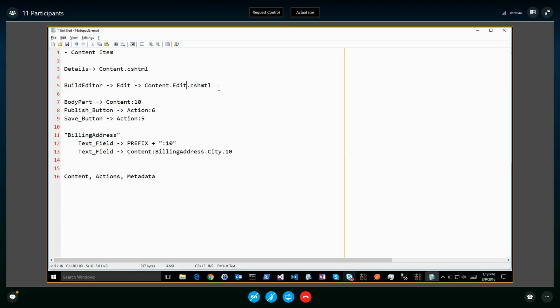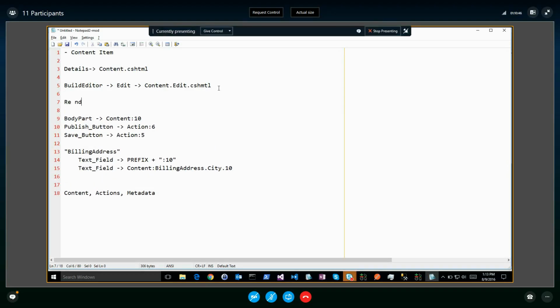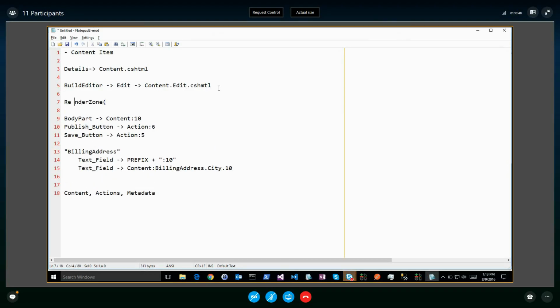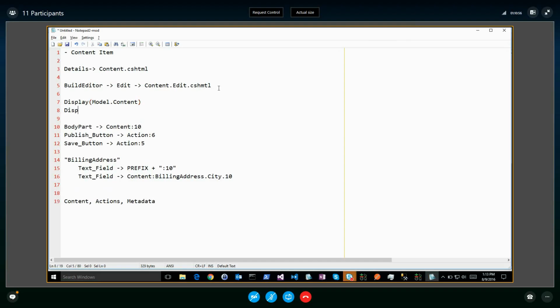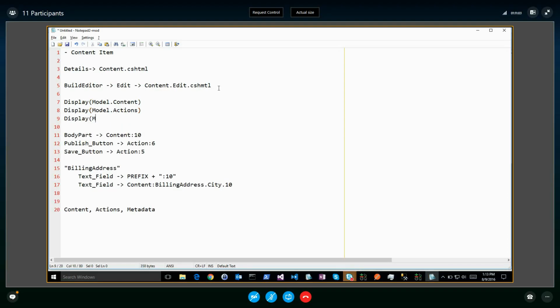So it is about providing in the content edit shape dynamic zones. Like in the content edit, we can say render zone, you know, like we do model.content. We do that, display model.content to render the content zone. We say display model.actions to render the action zone. We could say display model billing address. So it's a fake zone. If there is nothing inside, it won't render anything. But if something targeted this zone explicitly instead of content and actions, then it will be rendered.